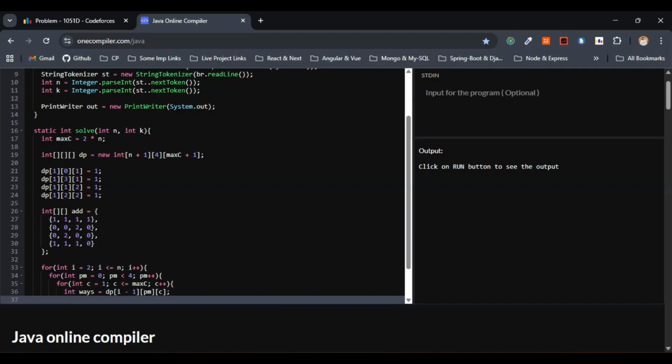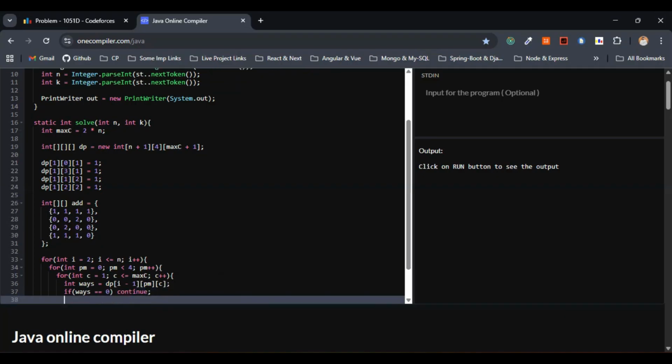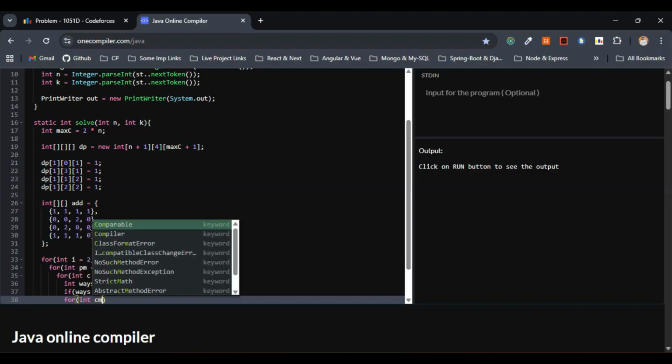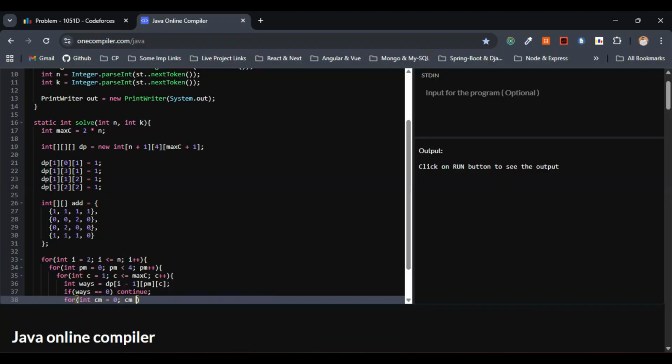So let's go with a simple if condition here. We have to skip the 0 entries to save time. So if ways equals 0, then we need to continue. This is fine. Now let's do one thing. Let's try every current mask, nothing but this one, cm, right? So let's go with one more for loop here. So this one: current mask equals 0, current mask less than 4, current mask plus plus.